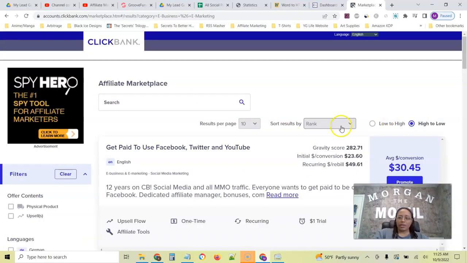So this is the ClickBank offer. Sort by gravity right quick. Okay. Get paid to use Facebook, Twitter, and YouTube. Now, what I really like about this offer is that it shows and teaches people how to become social media managers, right? So they provide you training in order and then access to their ridiculous sized database of businesses and things like that looking to have people manage their social media.